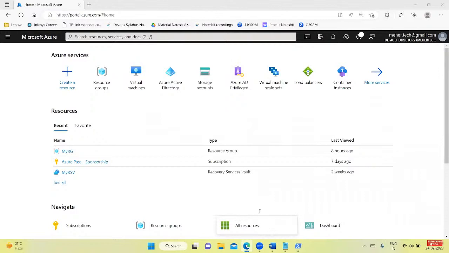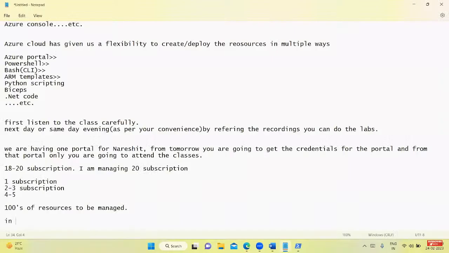In one subscription, you can create infinite Azure resources. Infinite, no count, no limit. Whatever resources you create in the subscription, accordingly you will get the bill that you have to pay.